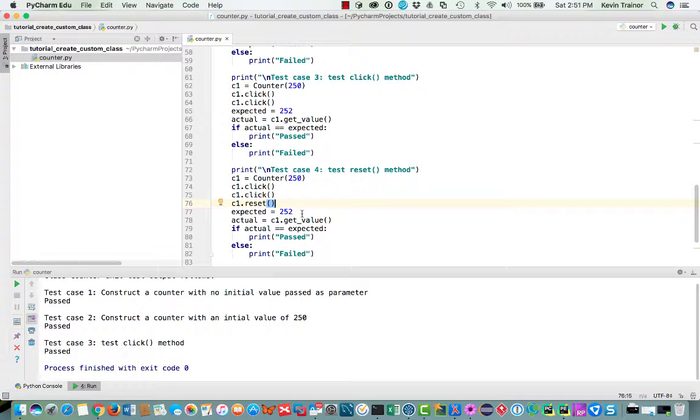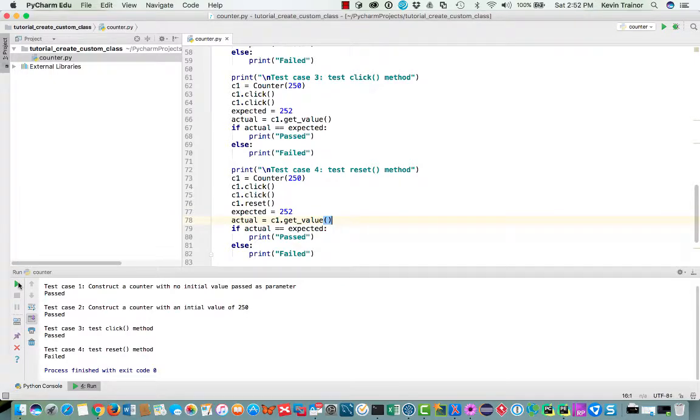So 252, as expected, is going to force a fail. So right now I'm going to expect the test case 4 to fail. Let's see if I can make that happen. Yep, test case 4 failed. Very good. And now let's put the proper value in. 250. And let's run the test again. And that test has passed as well. So test case 1 passed, 2 passed, 3 passed, 4 passed.